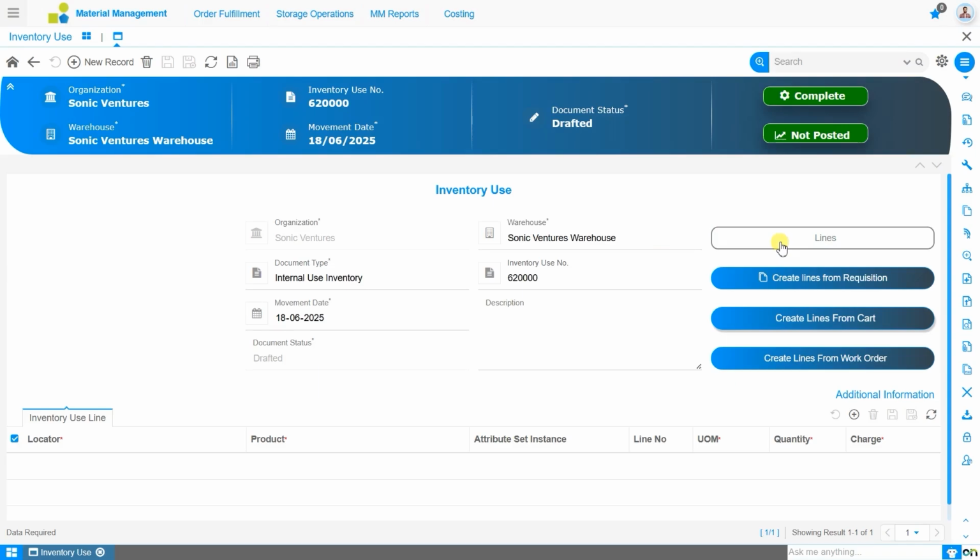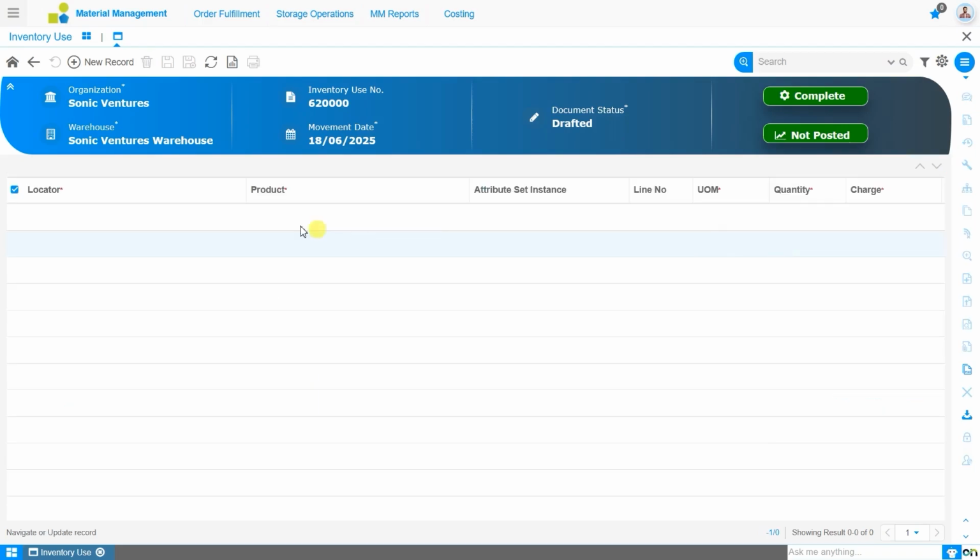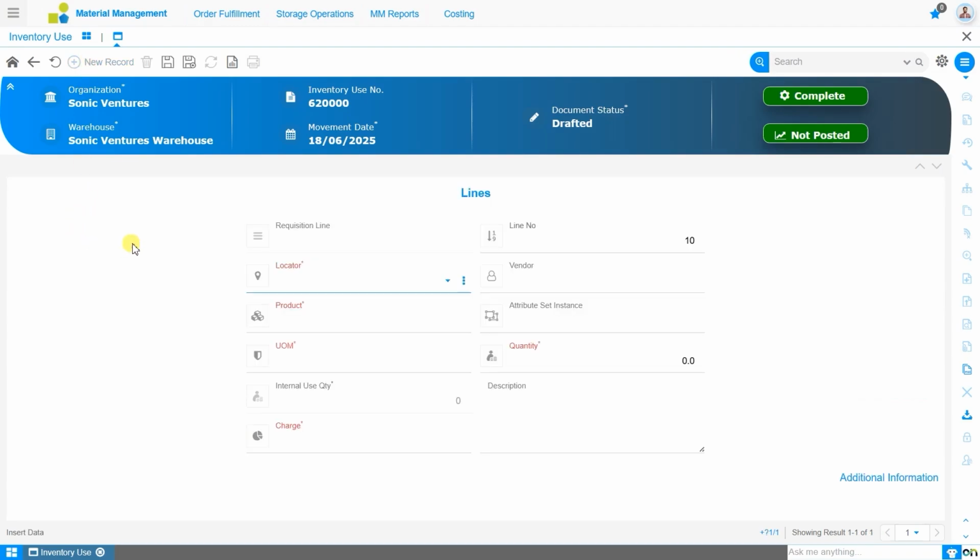details manually. You can add a line either from the composite view or by navigating to the Lines tab using the Lines tab button. On the Lines tab, click on New Record to add a new line. If you are creating an inventory use against any requisition, the requisition line field will be automatically updated through that process. The line number is also auto-generated and by default starts from 10.